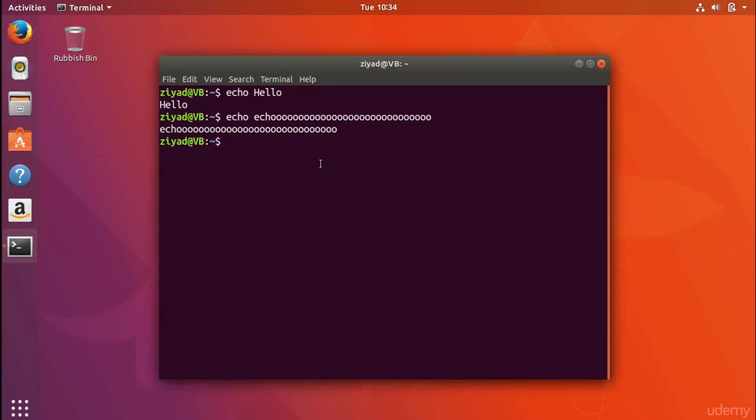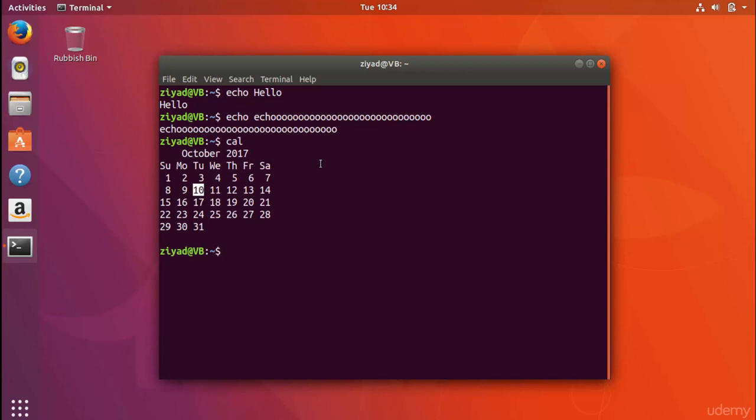So let's try now with another command called cal. So that's echo. Let's try with another command called cal, and cal is going to show up a calendar on the screen. So if we type cal, just like that, and press enter, you can see that we get a calendar for the current month, with today's date also highlighted.